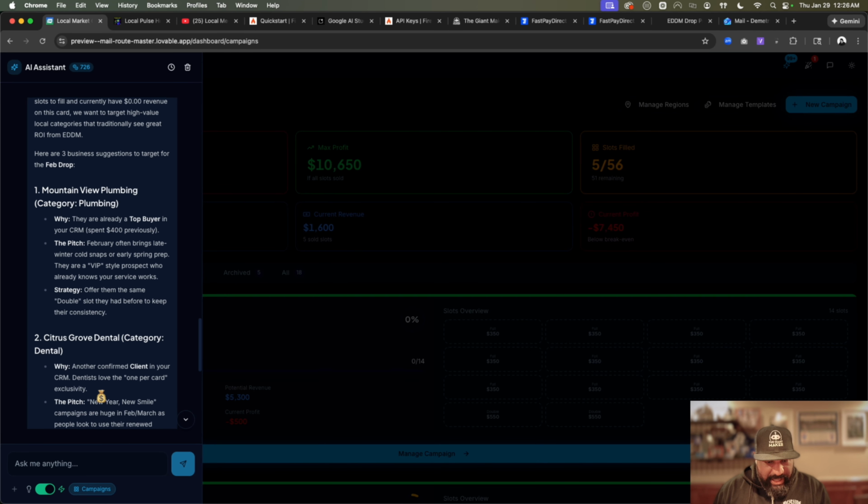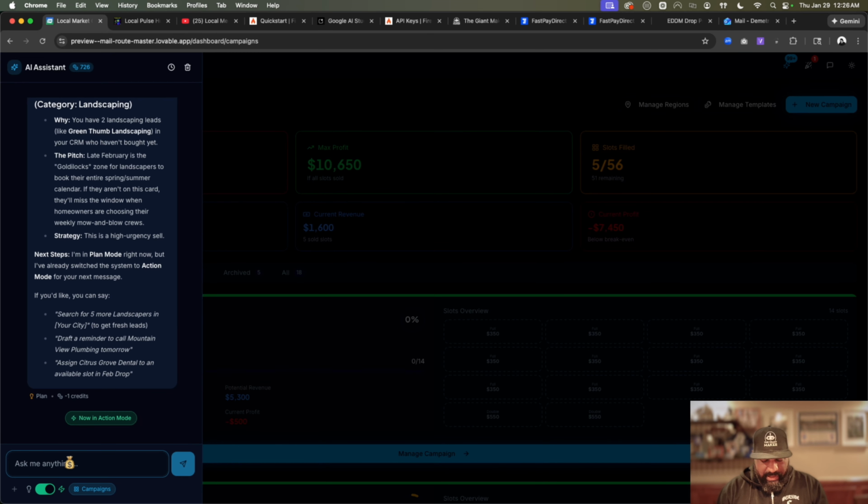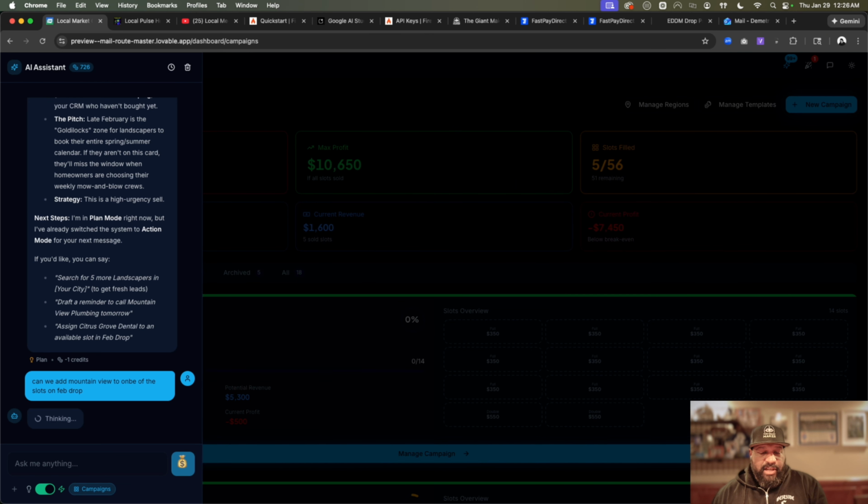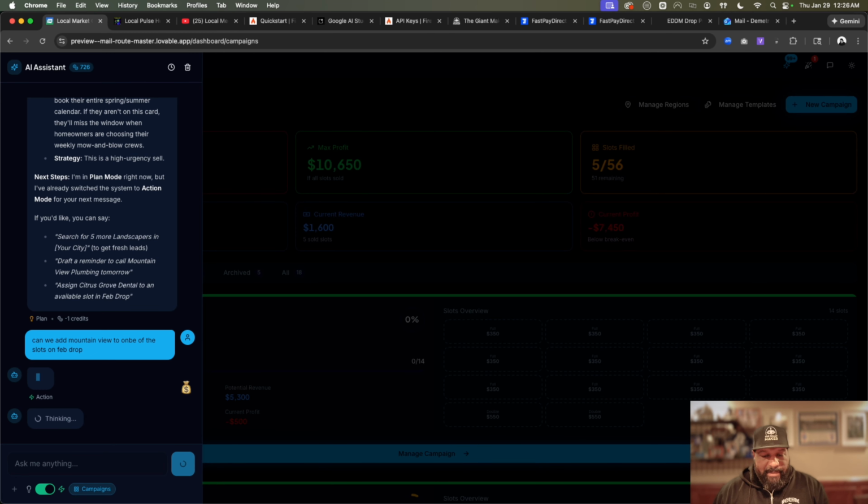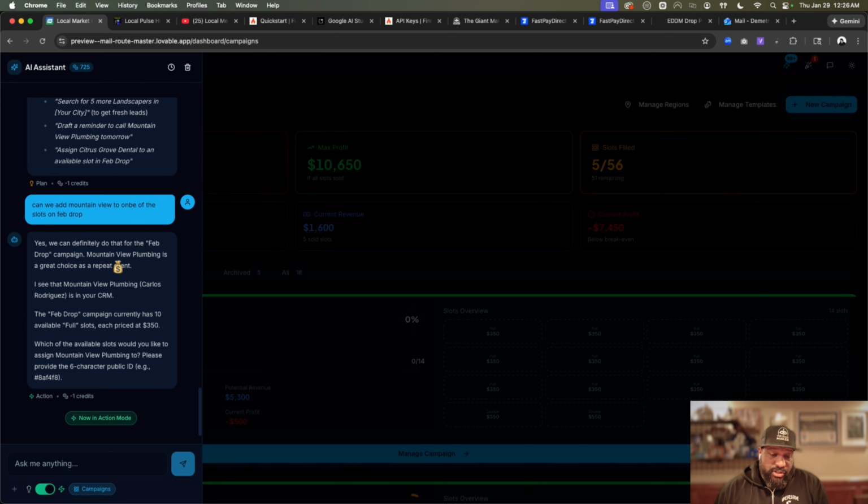Okay, so I'm just going to say, can we add Mountain View to one of the slots on Feb drop? This is the type of stuff we're working through to get it foolproof every time. So I'm just showing you a work in progress. Let's see what it says.